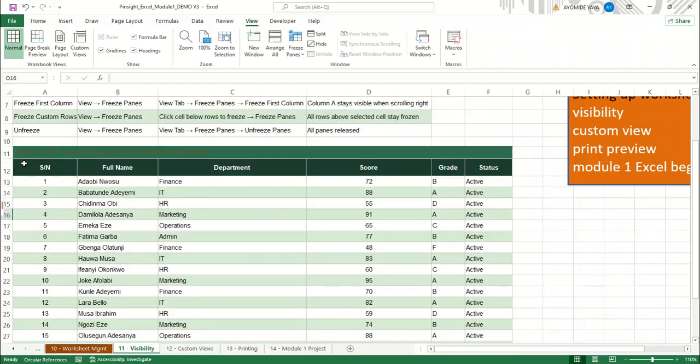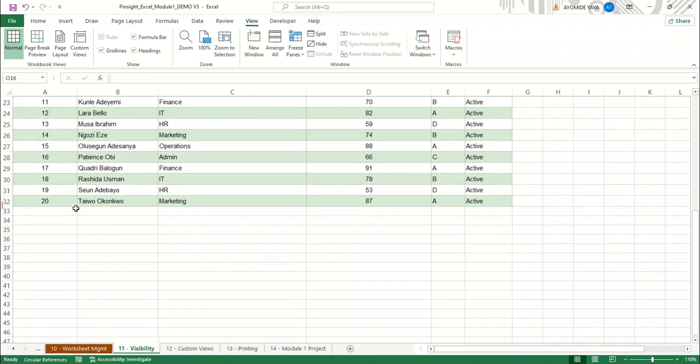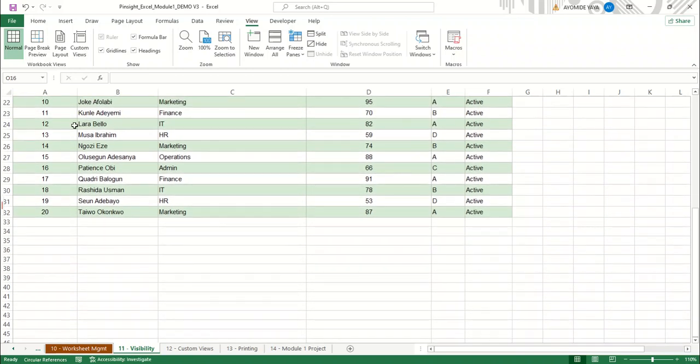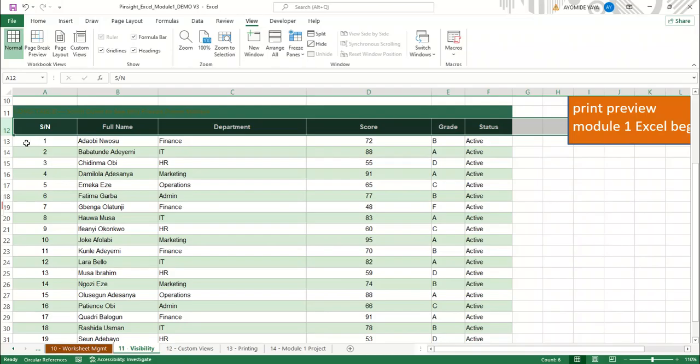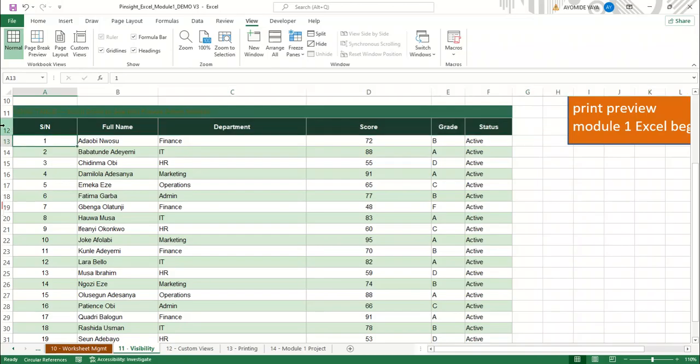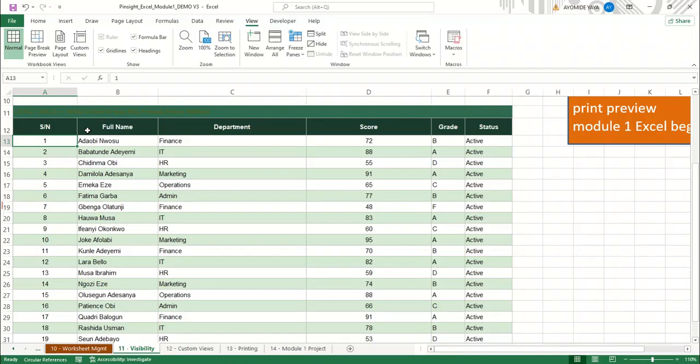Now, where do I want to freeze? I want to freeze this header so that when I'm entering my data, I will be guided in what column or what cell I am. To adjust that, click on the cell after the header row. This is your header row, which is in row 12. Your row 13 is where your data starts from. So click here, which means you want to freeze everything upward. Everything upward is what you want to freeze.